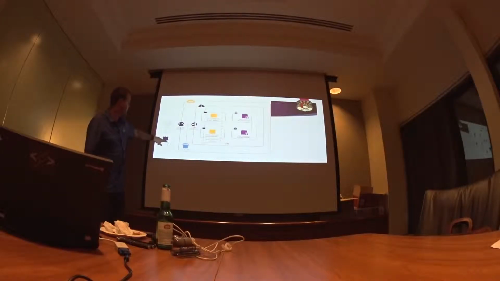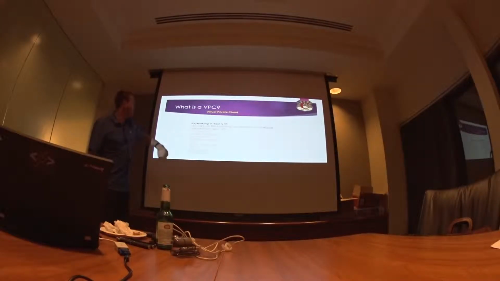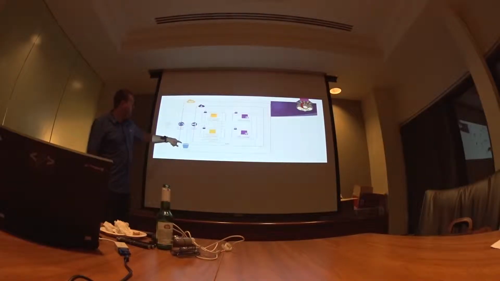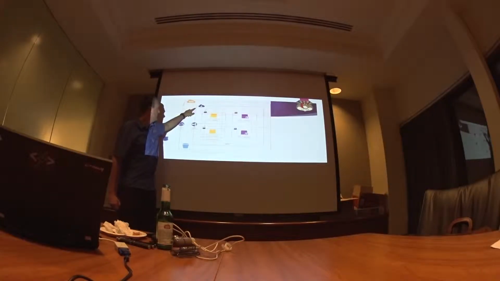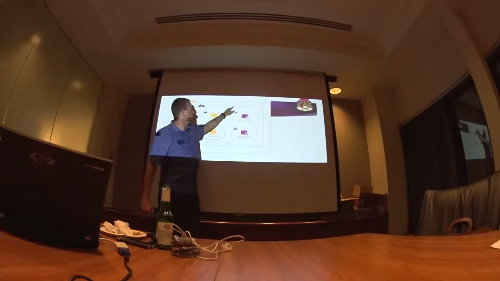So again, this right here is Route 53. Your users ask for the gateway, Amazon figures it out for you automatically, and it sends it through. This is your VPC right here. This whole little cloud right here, it's a little secure cloud.